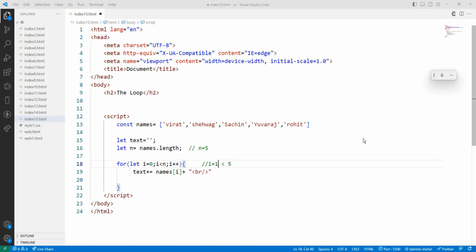Okay, again, is 1 less than 5? Yes, so names of 1 is added, and increment by 1 means it becomes 2. i value is 2. So again it will come. Is 2 less than 5? Yes. The names of 2 is what? 0, 1, 2, Sachin is displayed, so that is added to the text. Okay, increment by 1.